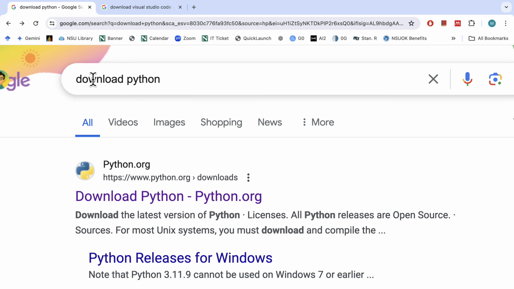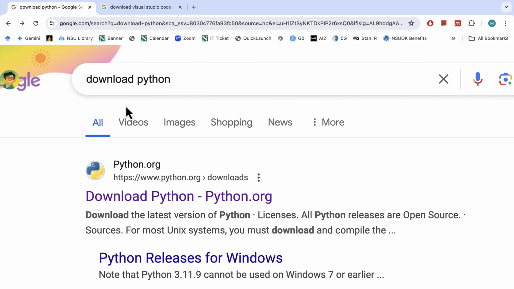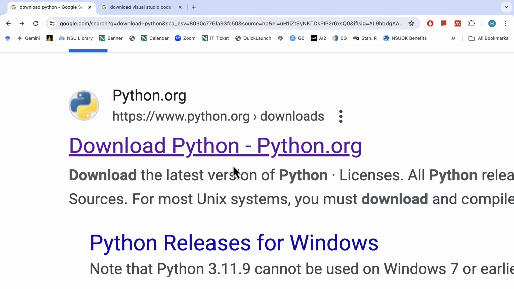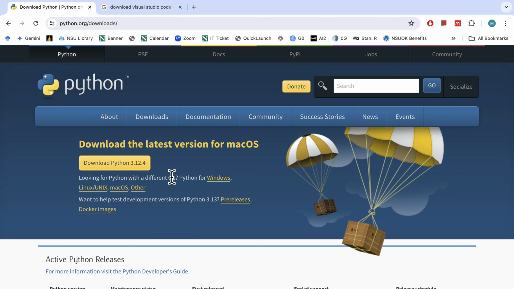To download Python, type download Python in Google and the very first link is download Python. Click on this one and here we have download Python. This is the current version. In future there will be more advanced version, so this number will change. Click on download Python and its download will start here.